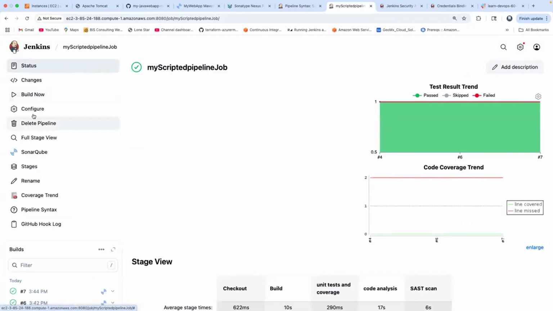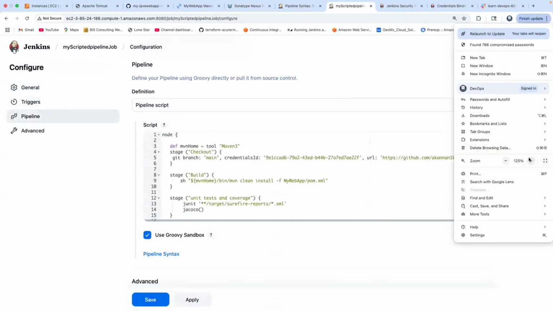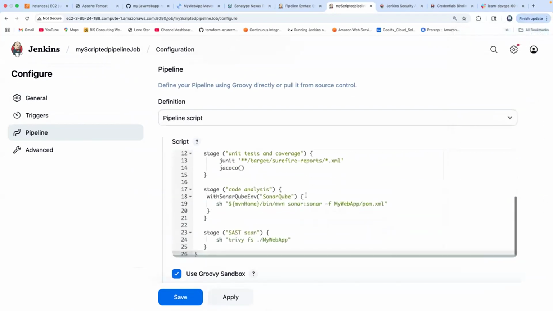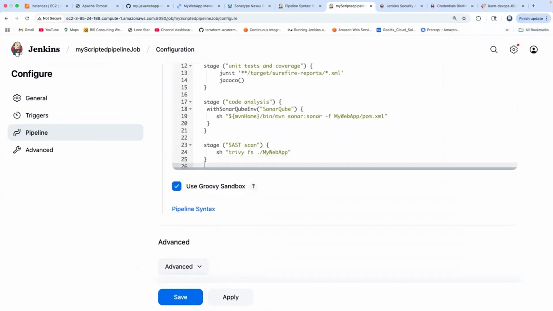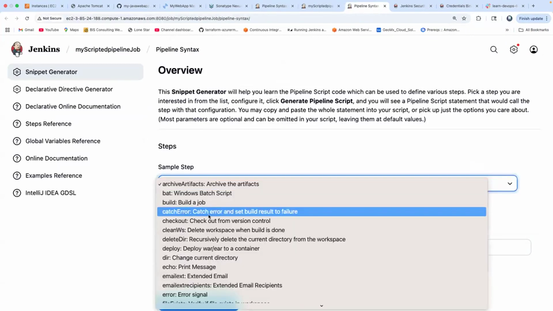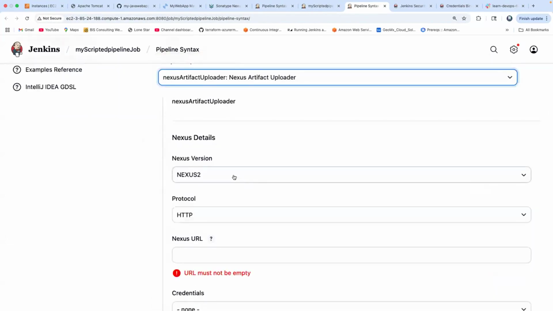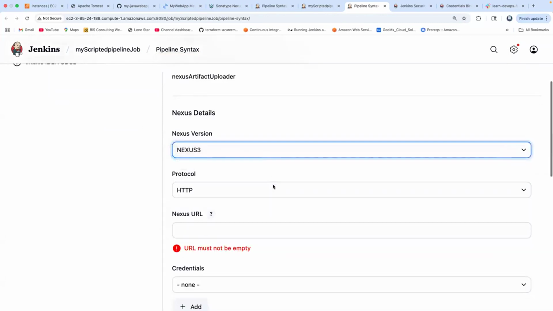So let me start creating the pipeline script for that. Go back to pipeline. Let's add a new stage called binary upload. And how are we going to generate code for this? Click on pipeline syntax. Look for Nexus. And our Nexus version is 3.